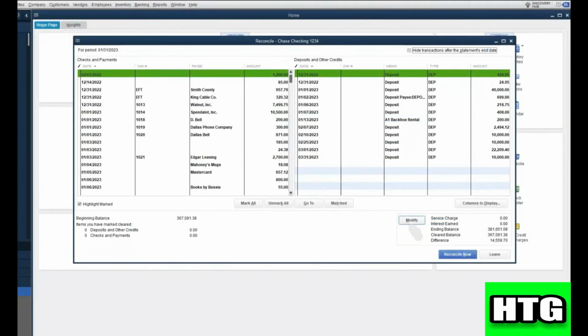Now you compare your statement to the information in QuickBooks. QuickBooks displays all of the transactions that reduced your balance, like checks and debit card charges, in this section, and all of the transactions that increased your balance, like deposits. In this section, if a transaction in QuickBooks exactly matches the date, number, and dollar amount of a transaction on the statement, select it. If you use bank feeds to download transactions from your bank or credit cards, select Matched.